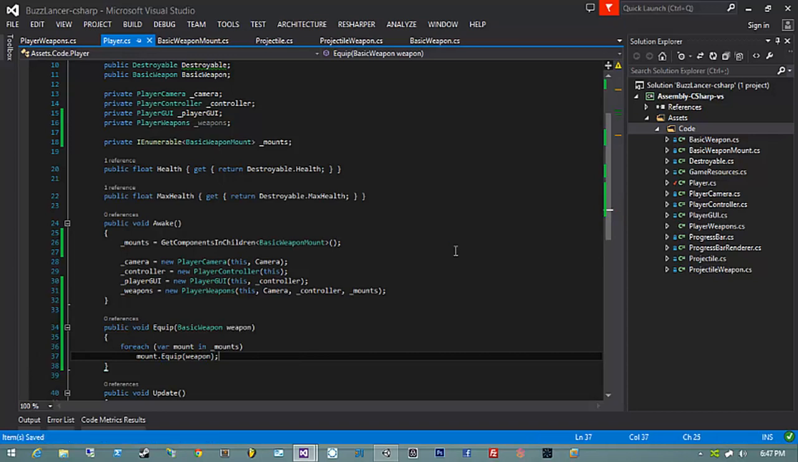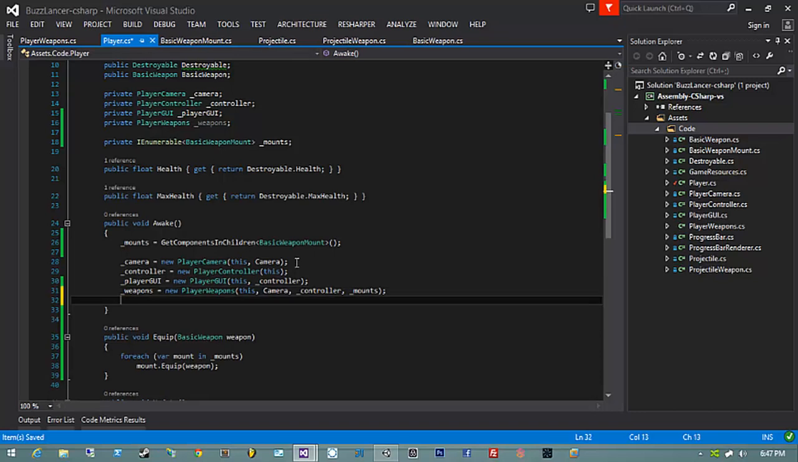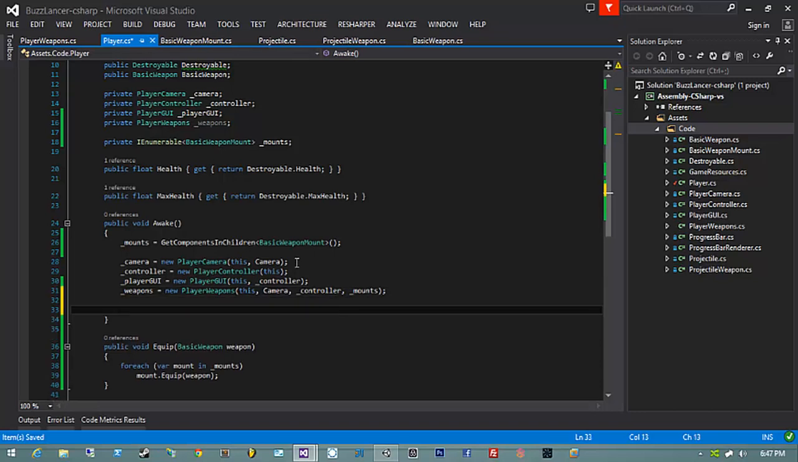Now, the next thing I've got to do is actually invoke this method. The reason I separated that into a public method is so that it becomes very easy to equip different kinds of weapons to the player during the duration of the game. But for now, I will simply invoke the Equip method inside of the Awake method at the bottom, and I'll simply say Equip basicWeapon, which is that public field that we added to Player that constitutes the default basic weapon.